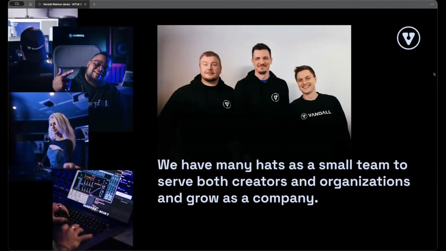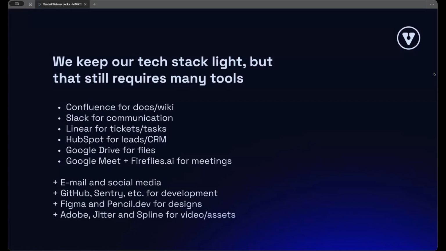We're a pretty small team, core membership of 3, and we have a lot of hats and a lot of things that we have to do as we're growing and servicing our customers. So we try to keep our tool stack pretty light, but just typing it out is like, oh my Lord, there's even more than this, but these are maybe the main things that we have: Confluence for documentation, Slack for communication, Linear for tickets and tasks, HubSpot, although we're now moving to Brevo, for leads and CRM, Google Drive for files, and then we use Google Meet. And I also live and die by Fireflies, especially because it has really good support for Finnish.